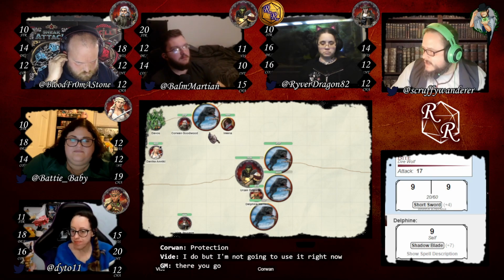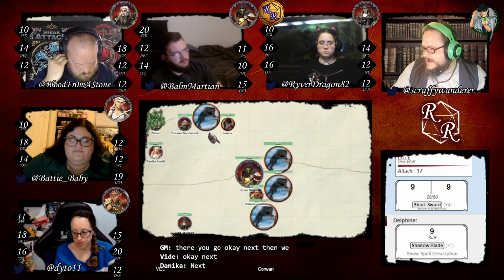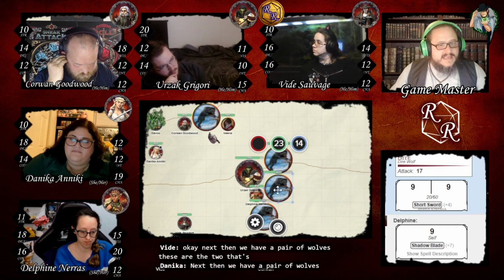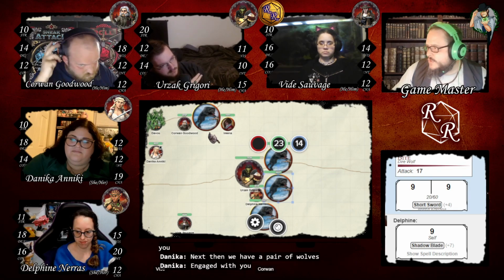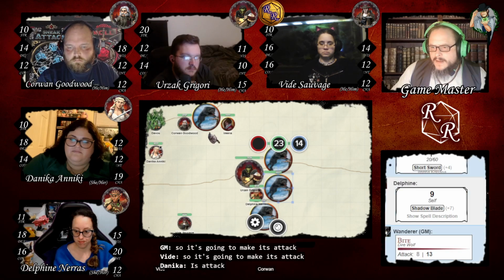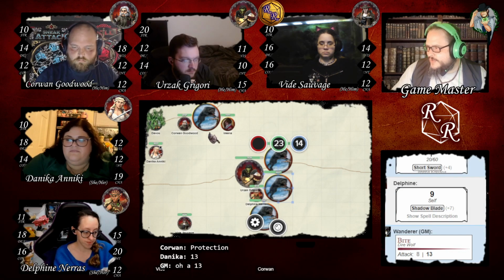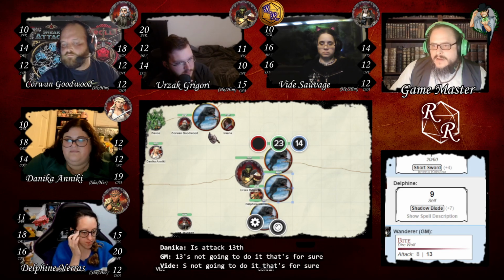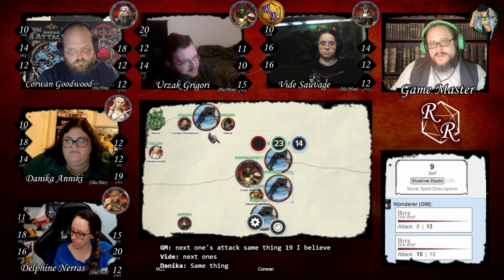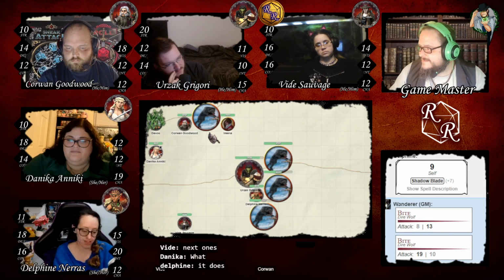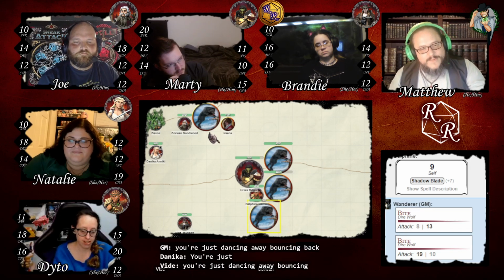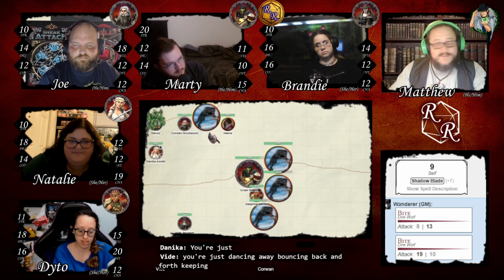There you go. Next, we have a pair of wolves. These are the 2 that have been engaged with you. It's going to make its attack. A 13's not going to do it, that's for sure. Next one's attack, same thing. 19, I believe, also misses. Wow. You're just dancing away, bouncing back and forth, keeping out of these wolves' jaws.